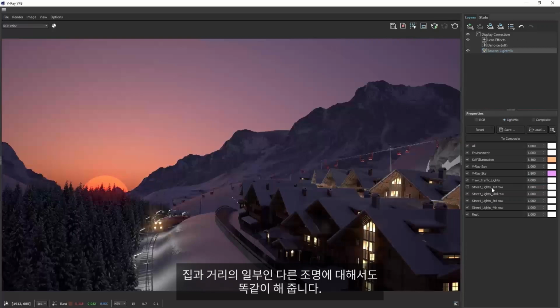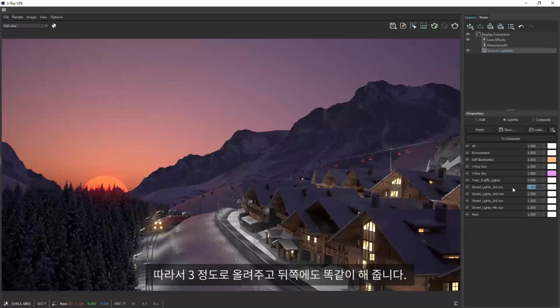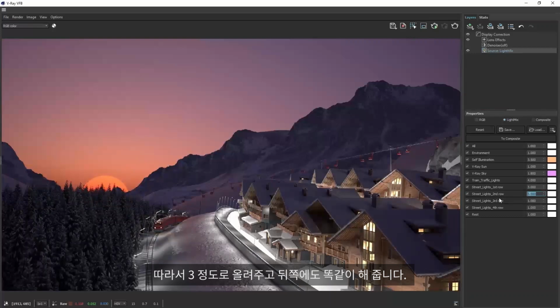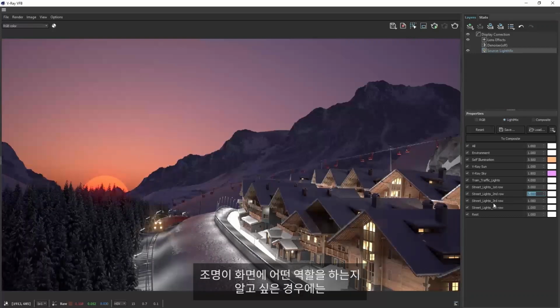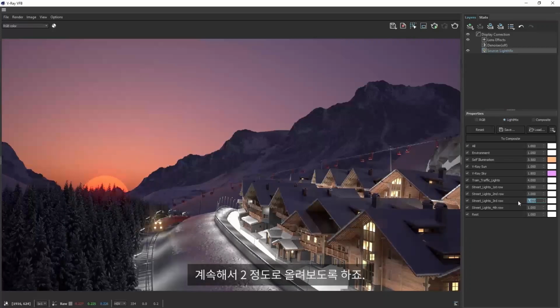And then we can do the same for these different lights that are part of the houses and the streets here. So I'll increase these to maybe something like 3 and do the same for the back ones. And then again, if you're ever wondering what a light is contributing to the scene, you can turn the light off and you can see, okay, it's that light over there. So let's go ahead and bring that up just a little bit to 2.